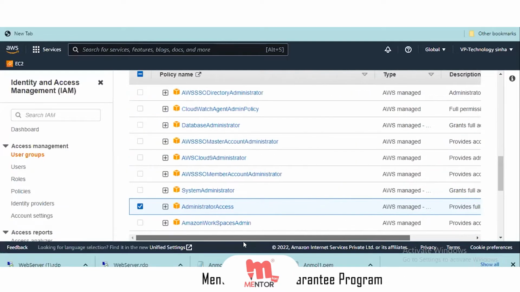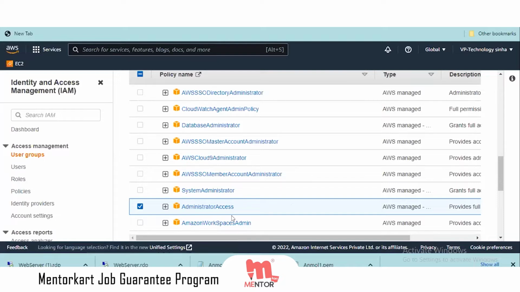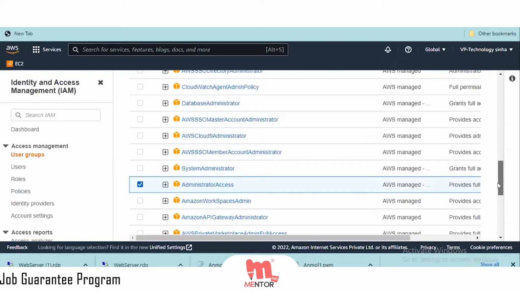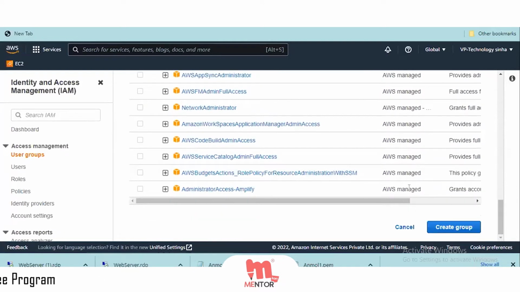So I select this administrator access. Once we give the administrator access, there is no need to give the EC2 permission separately, and no need to give S3 permission, because administrator access is full access. They manage EC2, they manage storage, everything. So I'm selecting administrator access, and after that I click on create group. Any doubts, any questions till now? If you have any doubts, ask me.